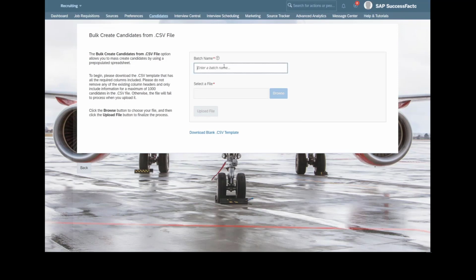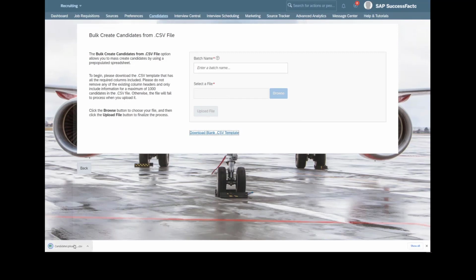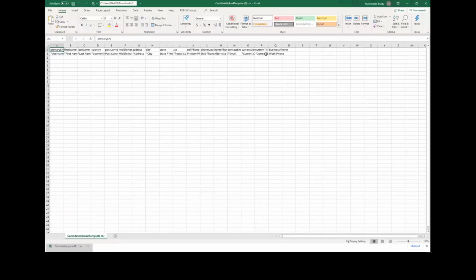Again, giving it a batch name, and then we just need to select a file. There is a template that we need to follow in order to create those candidates. It gives you the option to download that right there. And that will pull in the required fields that you need to complete in order to create that candidate. There are additional fields as well, but really you're just looking for any of the fields with an asterisk, which would be a required field for you to fill out.